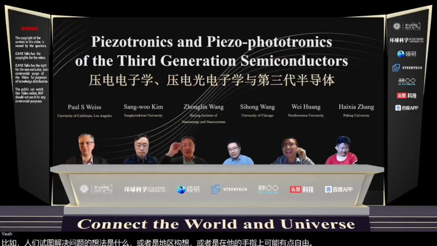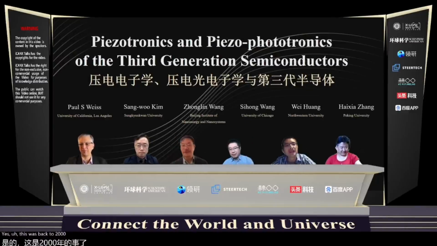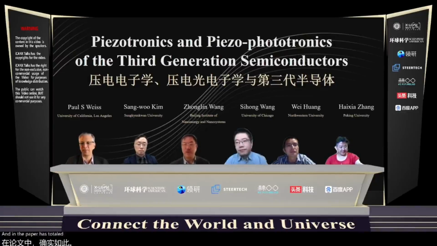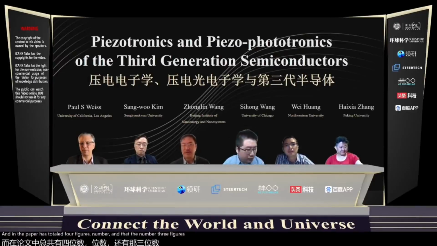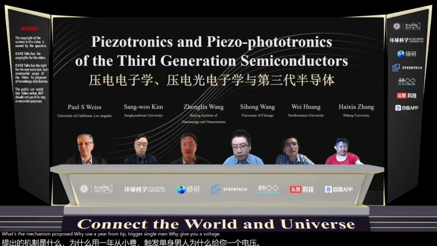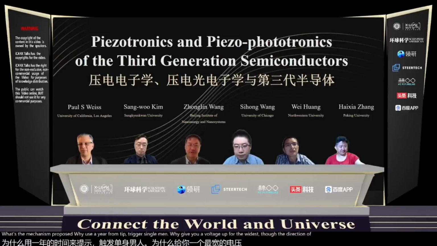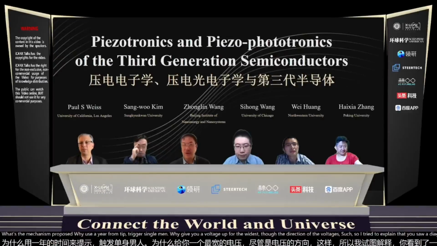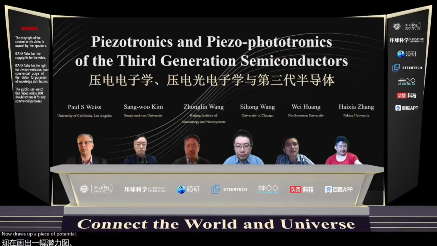Yeah, this goes back to 2006. We published the first paper on the nanogenerator. In the paper, there are a total of 4 figures. Figure number 3 was the mechanism proposed. Why does using the AFM tip to trigger a single nanowire give you a voltage output? Why is the direction of the voltage such? So I tried to explain that using a diagram. Now I draw a piezo potential distribution across the nanowire for that.